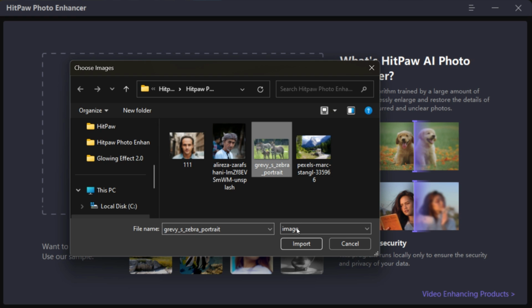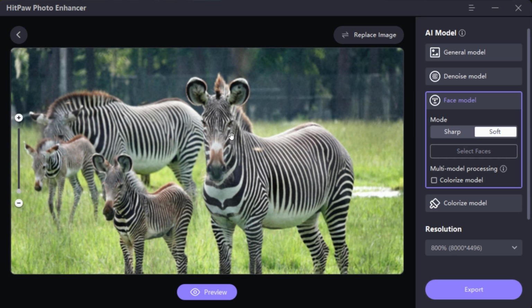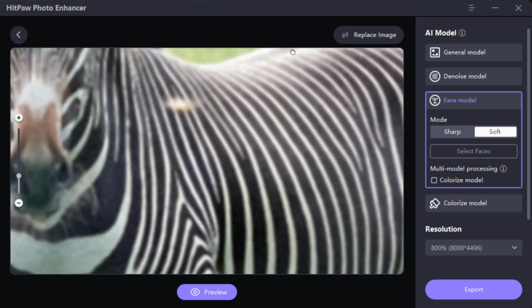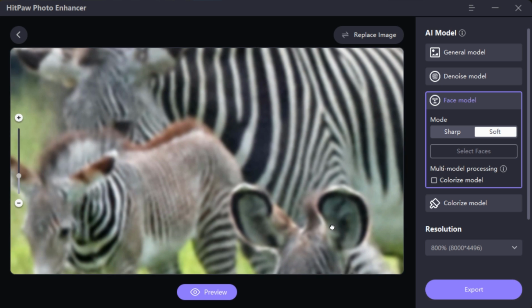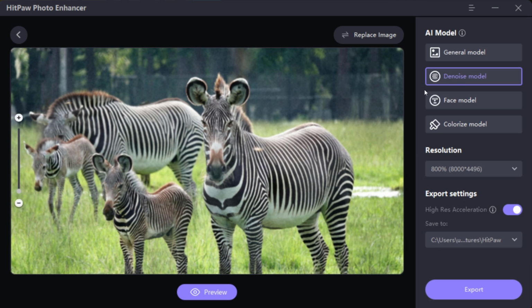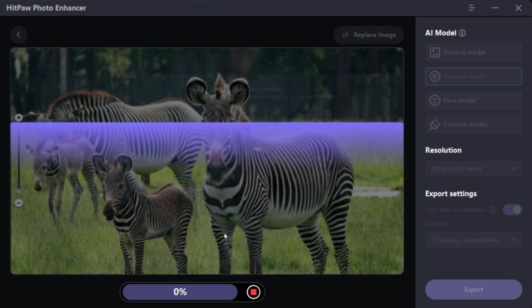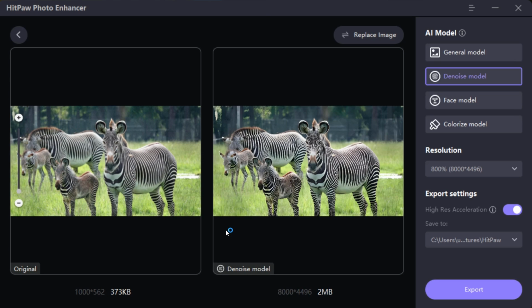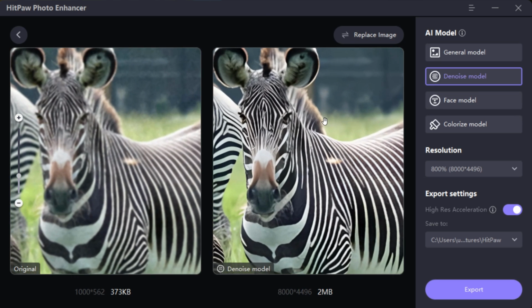Now let's move on to the another feature. I have this picture of zebras which is very noisy and low quality. Just click the denoise model and preview. As you can see, it did a pretty good job.